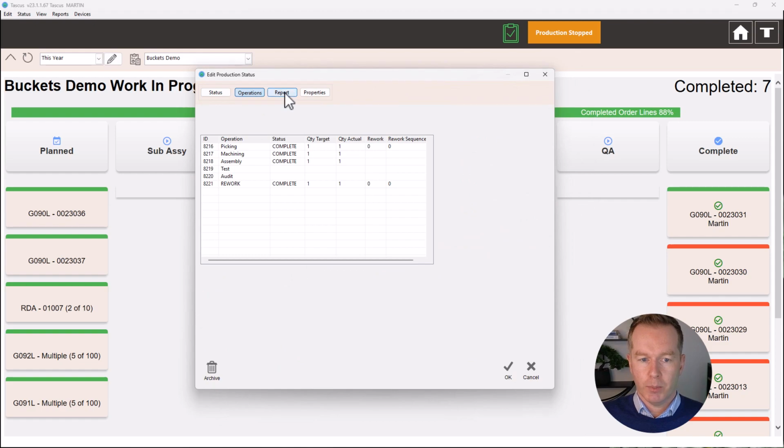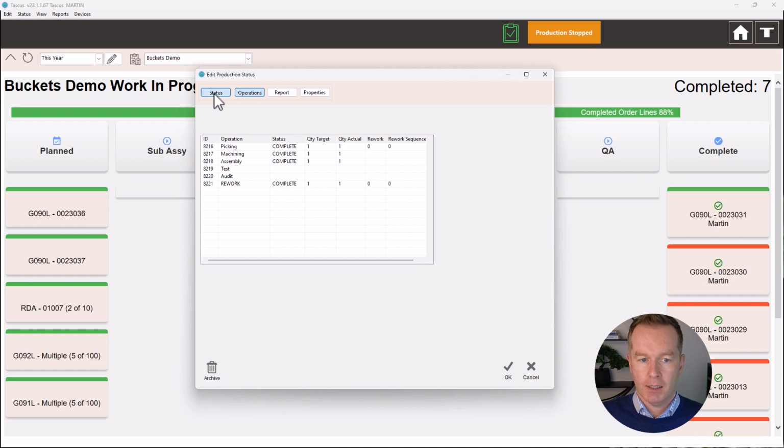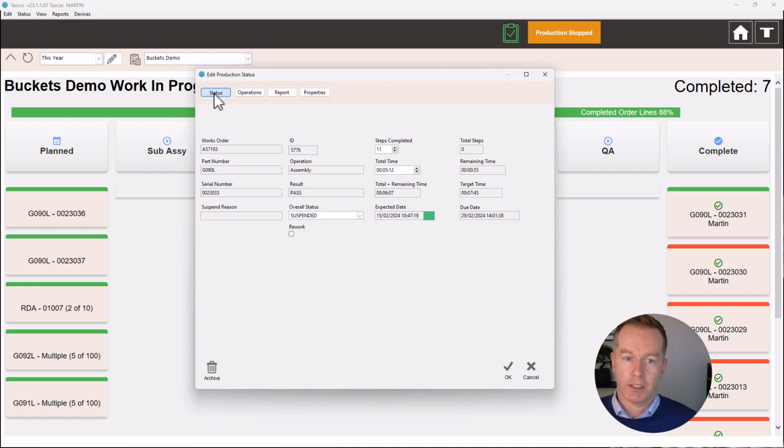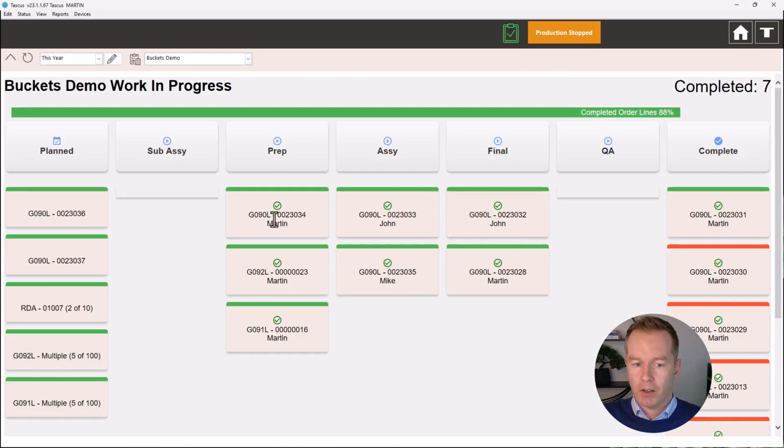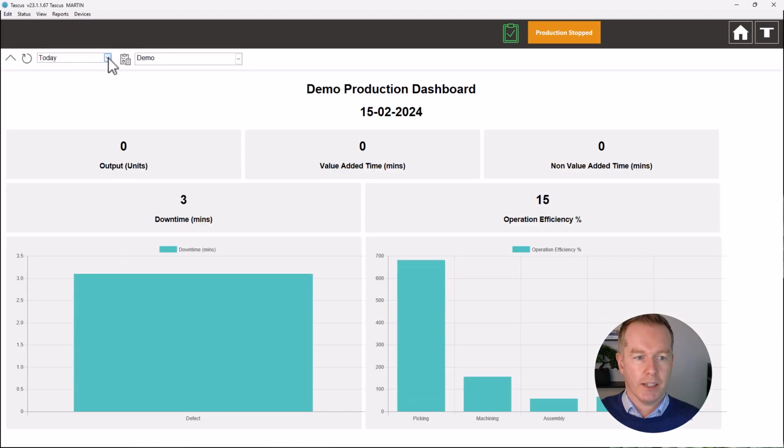If I open up its window, I can get its full product report here, and I can get some more detailed information on where it's at, and when it's expected to be completed by. So I can see exactly what's going on. And these will all update live so that this can be put onto a screen on the shop floor, or the sales team or the operations team can have access to it so they can see items as they move through production.